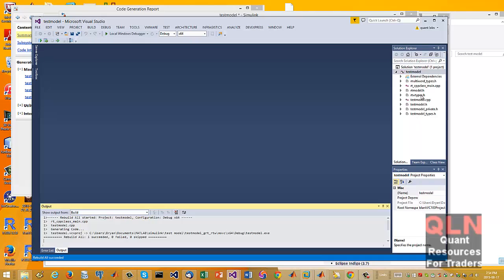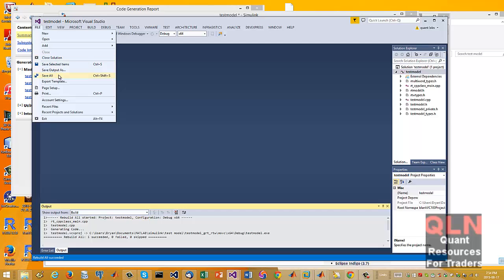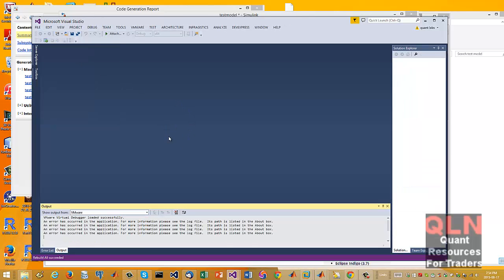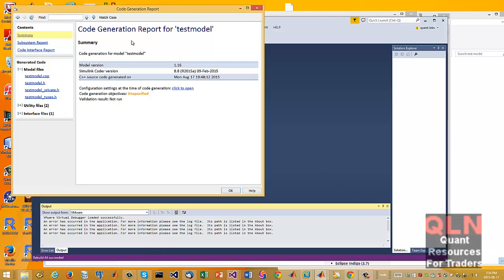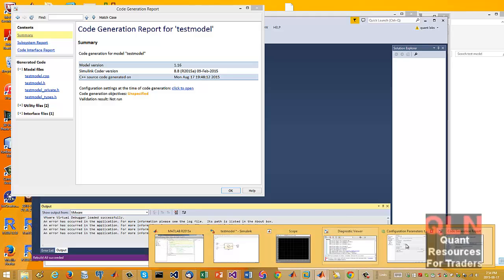So here's the code-generated and built project within my Visual Studio, and again, this is version 2013 Ultimate. So let's close out this project, or this solution, sorry, and let's code-generate. All right, so you want to see this report, it's part of the build process.